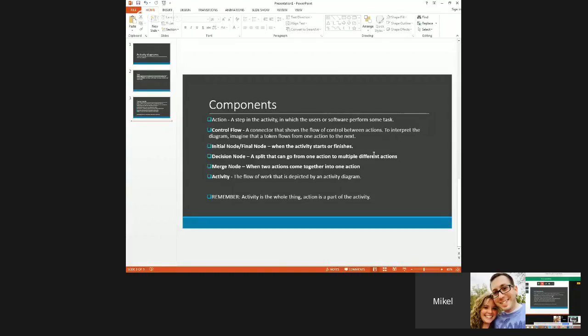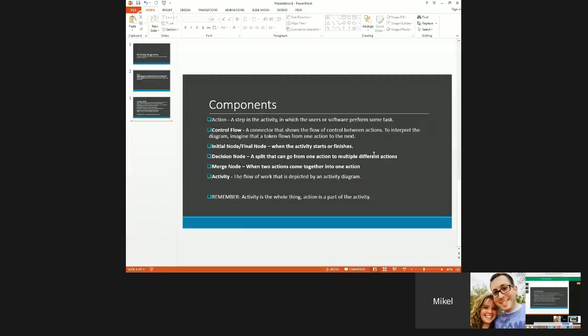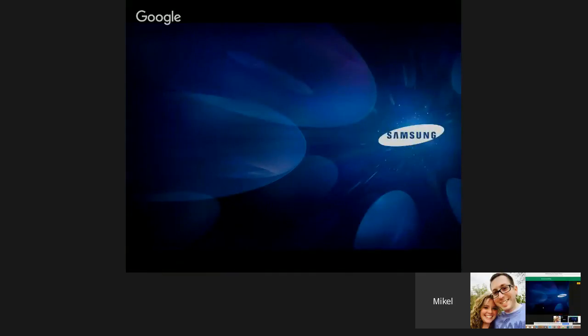So for example, in our flashcards application, an action could be create a deck or create a card. And then there's the control flow, a connector that shows the flow of control between actions. And then there's the initial and final nodes, which show where things start and stop. And a decision and merge node: that's when choices are made and you can go to different actions, or when two different actions take you to the same place. And then there's an activity, which is the whole diagram, like the flashcards application as a whole.